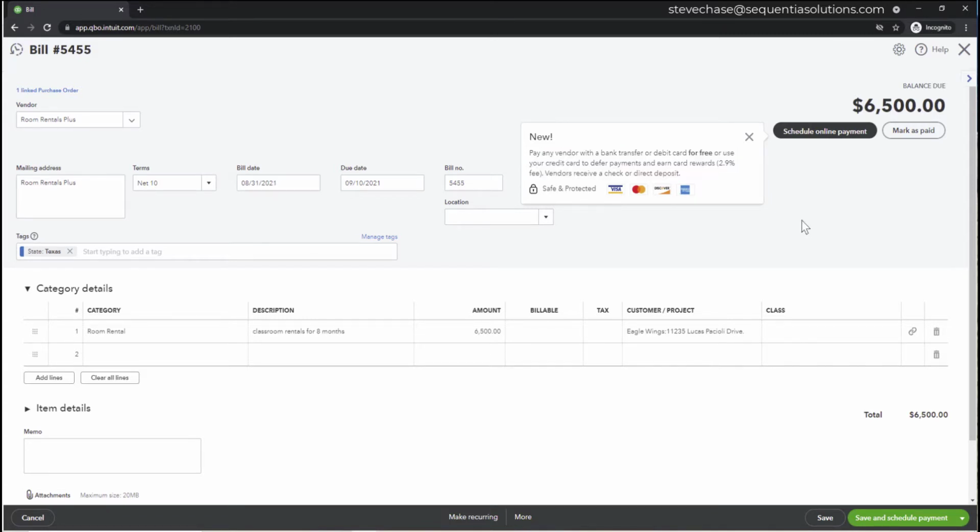So there also could be a fee, 2.9%, if you want to use your credit card to defer payments and earn credit card rewards. You could actually post to your credit card as well to make the payment there. So good stuff there. Just gives you more options than what you might be used to with actually having to do your own payment method here. Just gives you a lot more flexibilities now for that schedule online payment here.